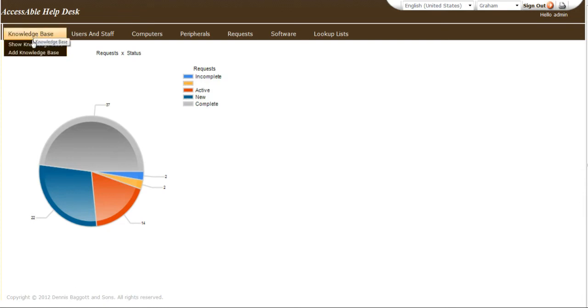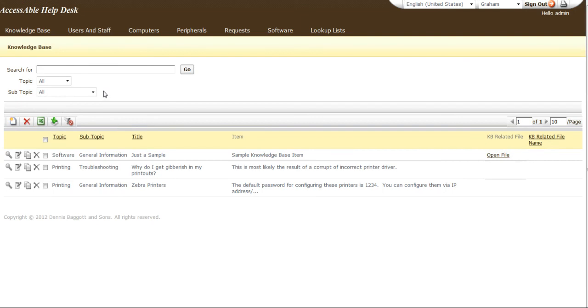We have a basic knowledge base. And this will allow you to record or search information. Again, searching through the sample text here. And also you can attach files. In this case, I've attached a file.